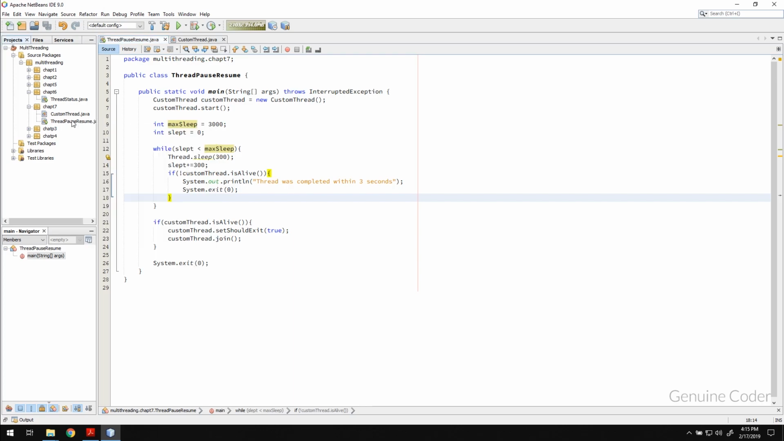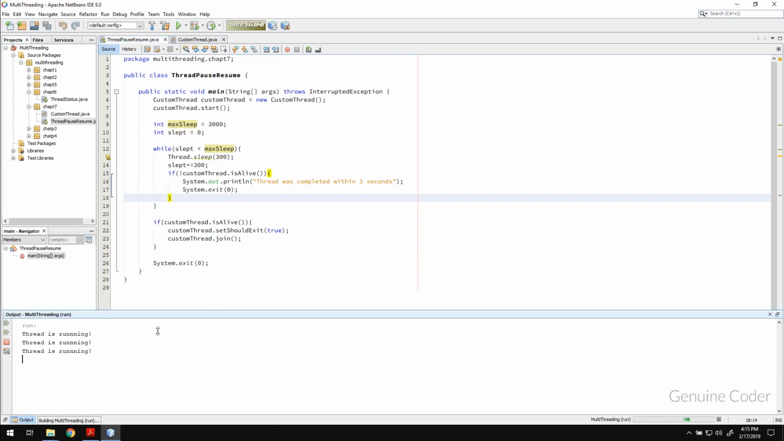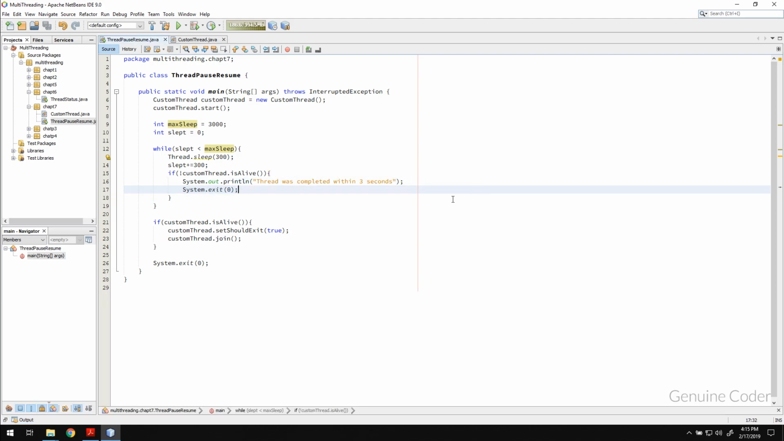So if I run this program right now, you will see that the thread is running, and we are getting the thread is completed, which means the custom thread was completed properly, and we will get this message: thread was completed within 3 seconds. So this is the proper method for finishing a thread without killing it.